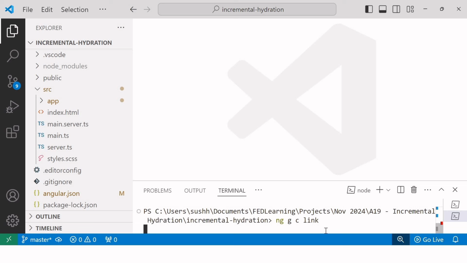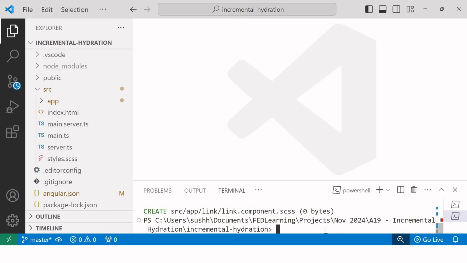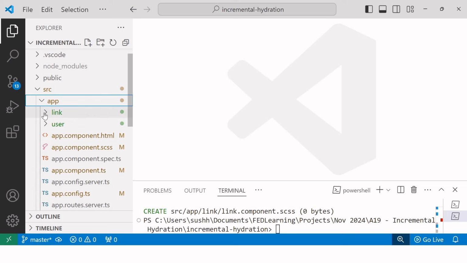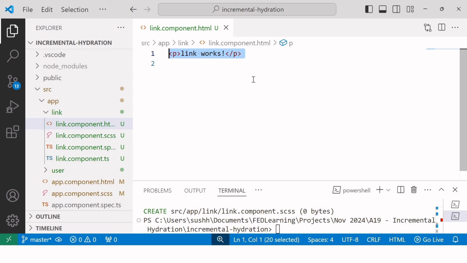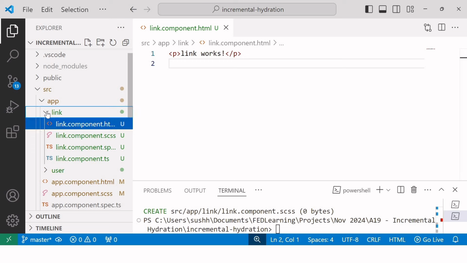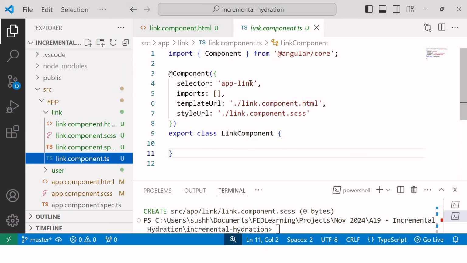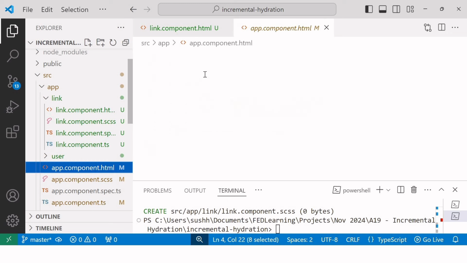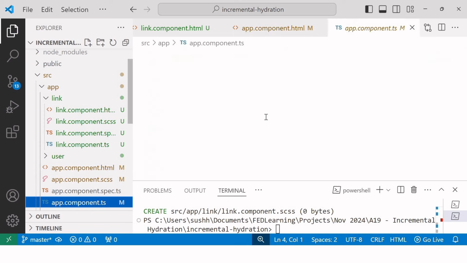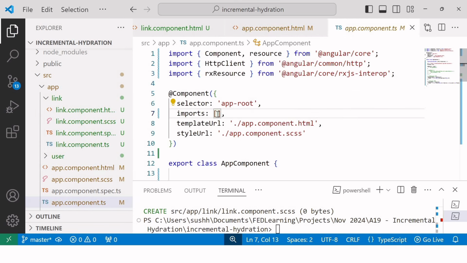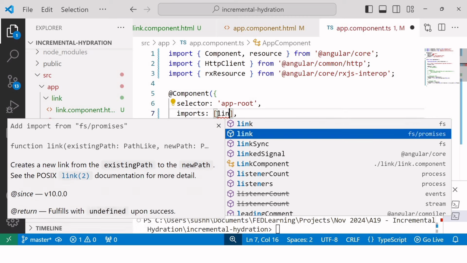And I assume you are familiar with Angular 18 signals. There are two types, writable signals and computed signals. And apart from computed signal, now Angular has introduced a new feature called linkedSignal for defining signals that depend on other signals. So here you can see the link component has been successfully created. Now I'll add the selector of this link component to the app.component.html file, app-link, and additionally I need to import the link component inside the imports array of the app.component.ts file.